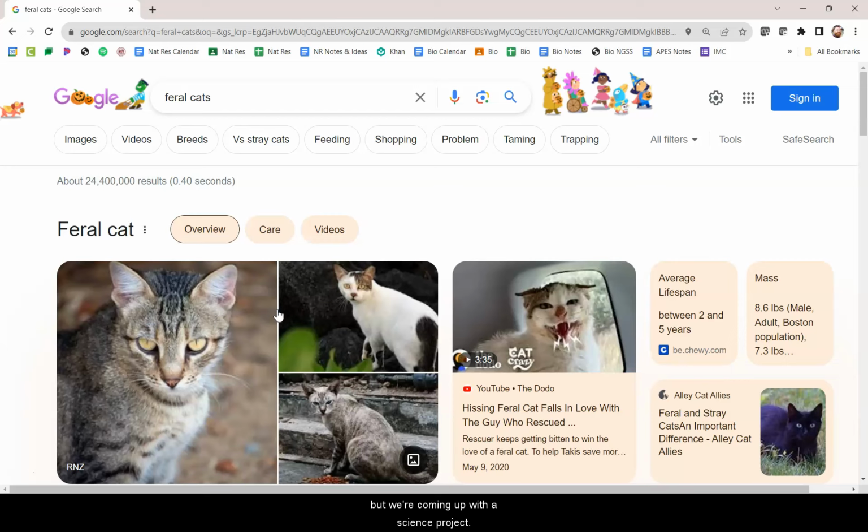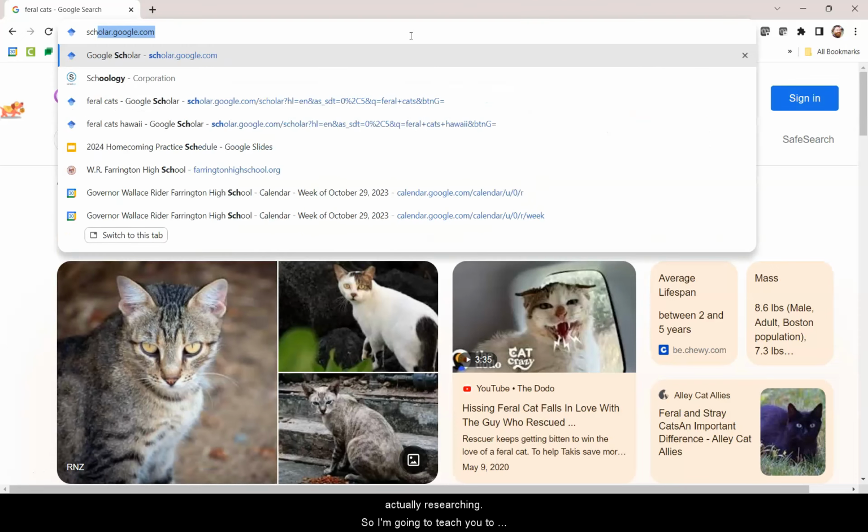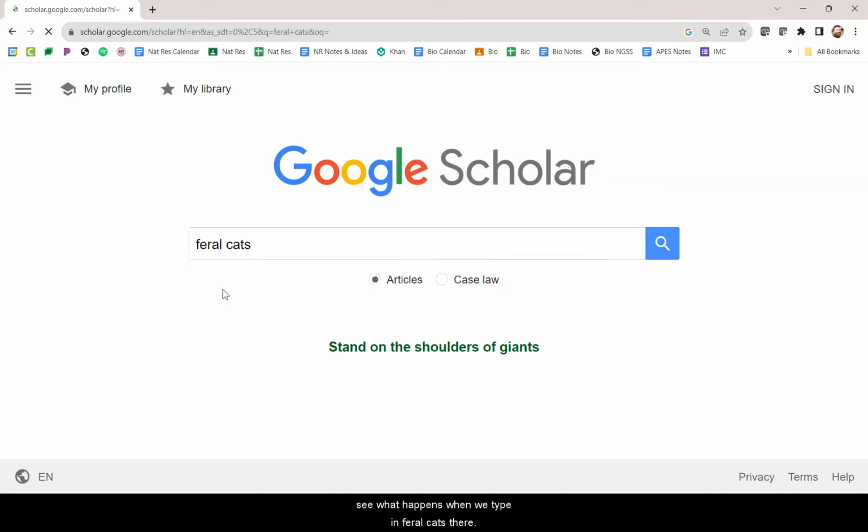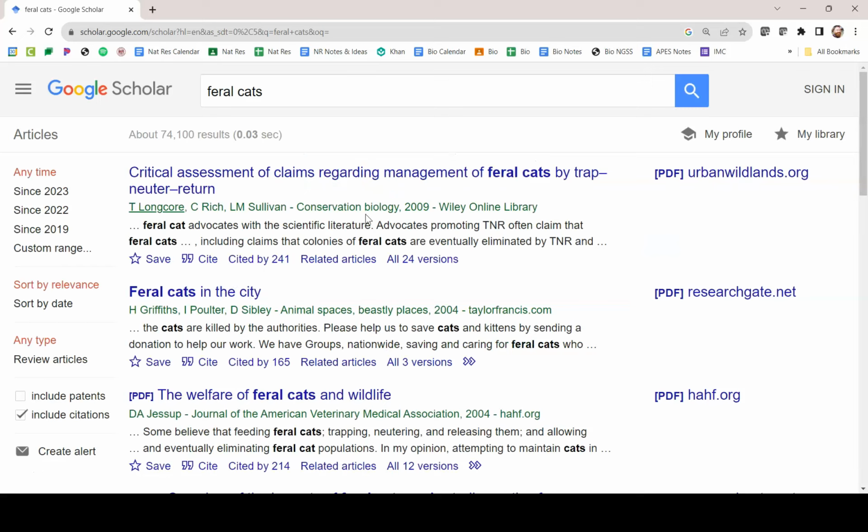But as we're coming up with a science project, we need to be able to talk about what scientists are actually researching. So I'm going to teach you to go to Google Scholar. So that's scholar.google.com. And let's see what happens when we type in feral cats there. It's going to give us a couple resources that scientists have published from their investigations.